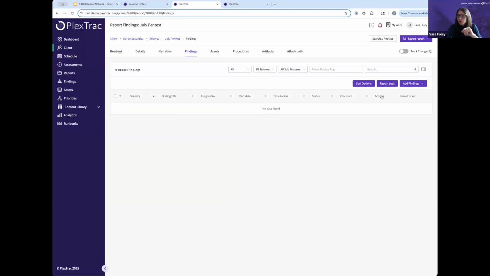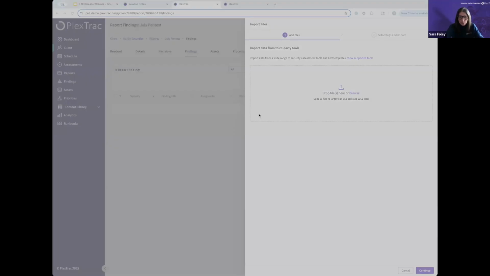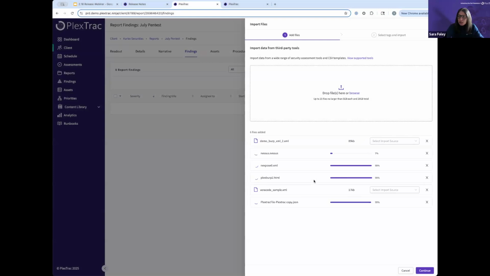So now I'm going to navigate to the Add Findings button over here in the top right, and I'll do a file import. So here you can see that you can now drag and drop your files into this space here. So I'll browse and select about 5 or 6 files or so here and start uploading them.